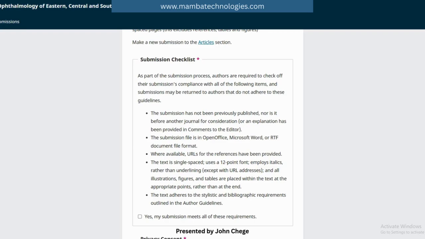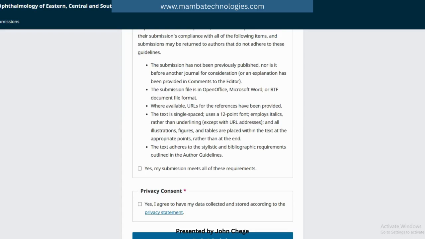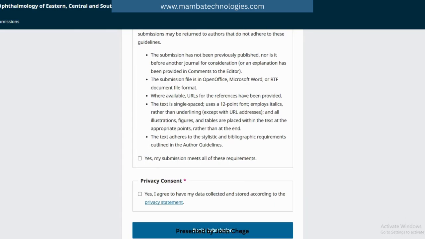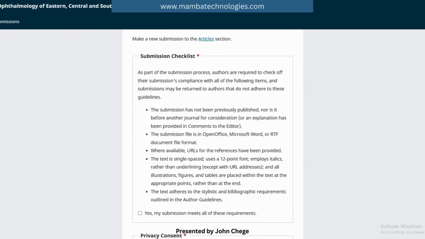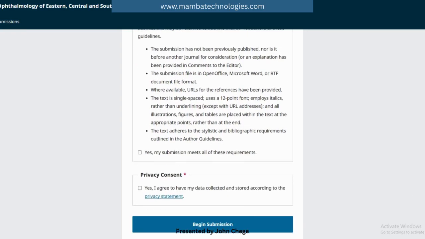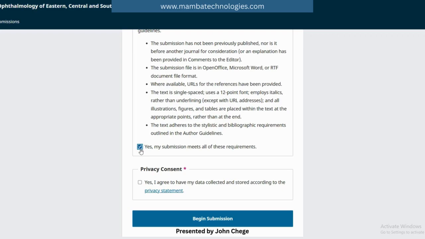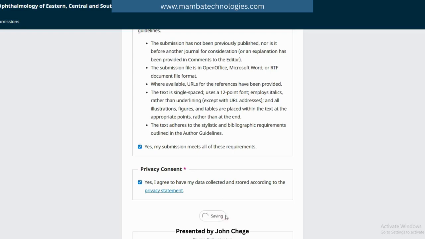Then another requirement is that the text is single spaced, uses a 12-point font, employs italics rather than underlining, except with URL addresses, and all illustrations, figures, and tables are placed within the text at the appropriate points rather than at the end. And then that the text adheres to the stylistic and bibliographic requirements outlined in the author guidelines, which are given. Once I am satisfied, I say that my submission meets all these requirements, and for the privacy consent, I also select that I agree to have my data collected and stored according to the privacy statement.